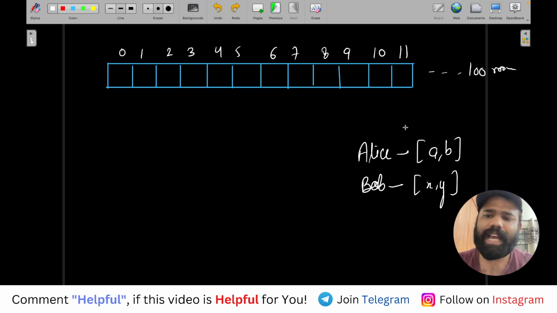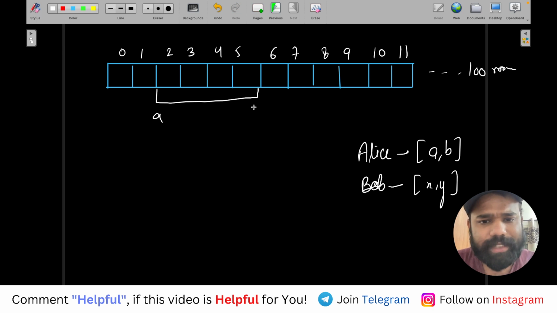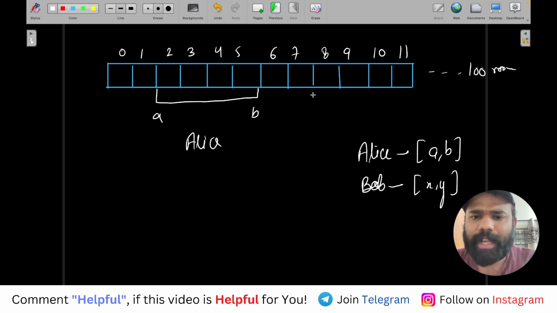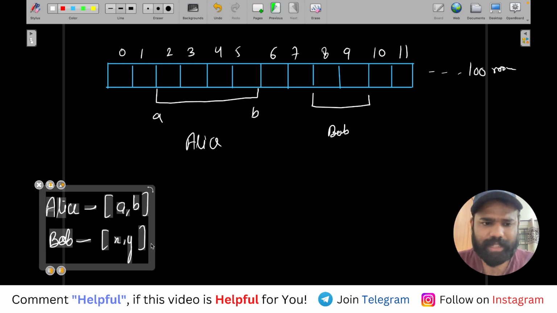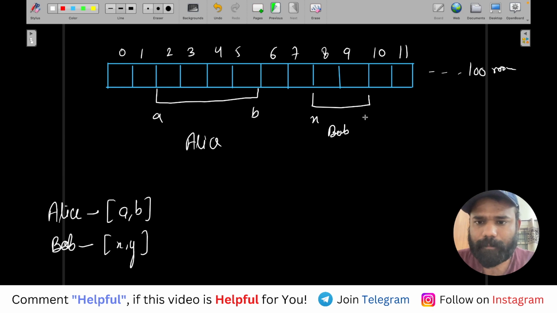What they are saying is that Alice is present in between some room from A to B. Let's say A is 2, B is 5. तो मतलब जो Alice है वो इस A से लेके B के बीच में होगा, for example. And Bob is somewhere between X to Y. Let's say X to Y is this. Let's say, just I am telling you an example. We will check all the test cases, right? X to Y. ठीक है.